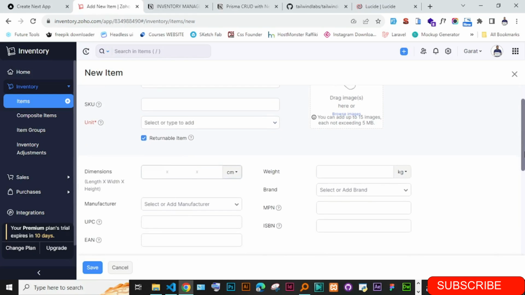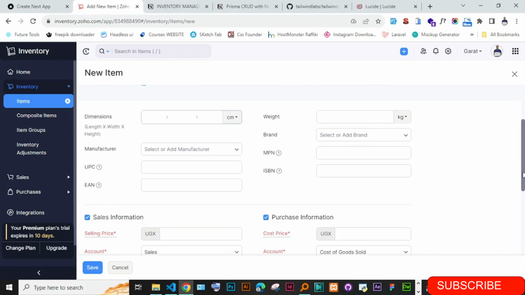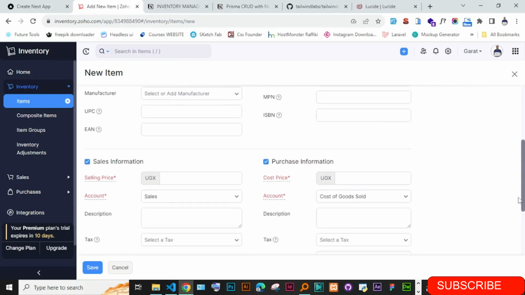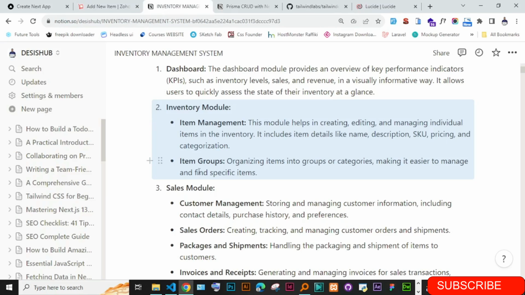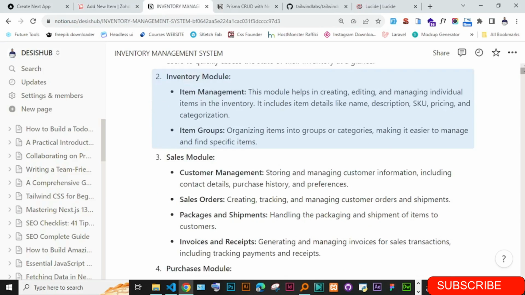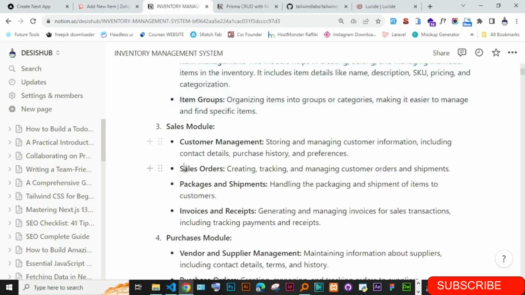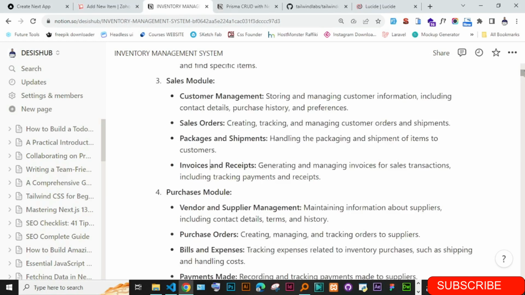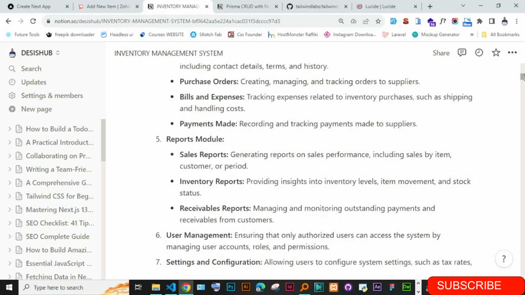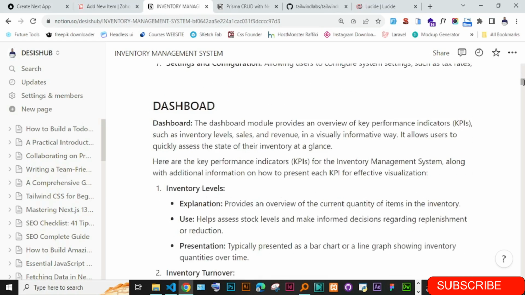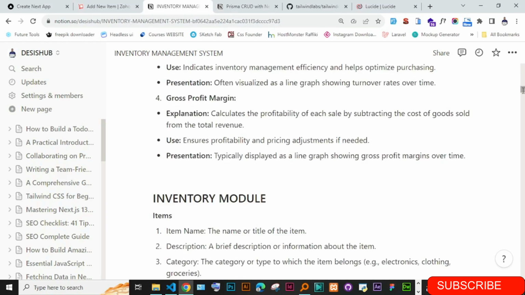Another thing is that those modules depend on other things, so we'll create those models. You have the sales module, which has the customers, sales, packages, invoices, and shipments. We have the purchase module, and we have the reports module. We're just going to look at these ones in detail.